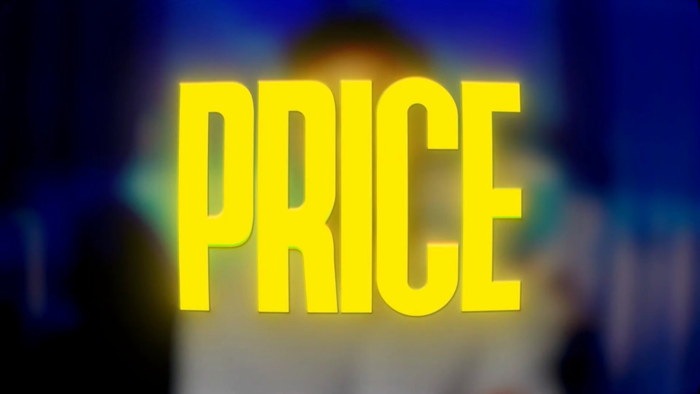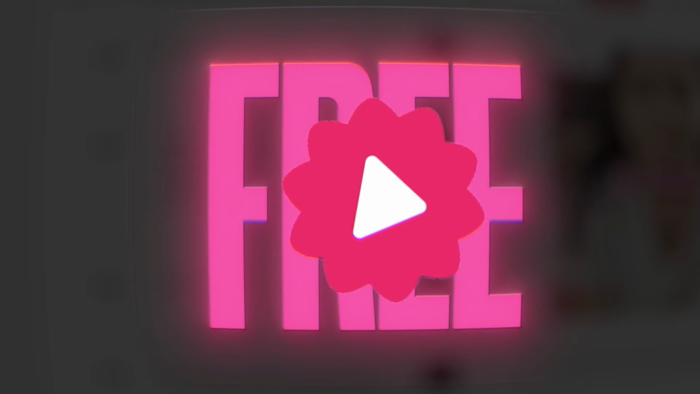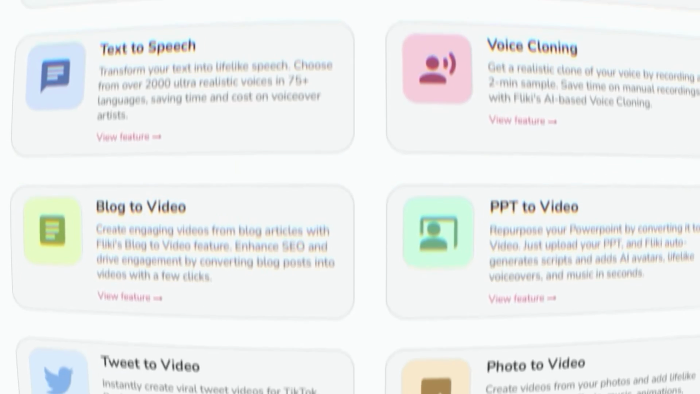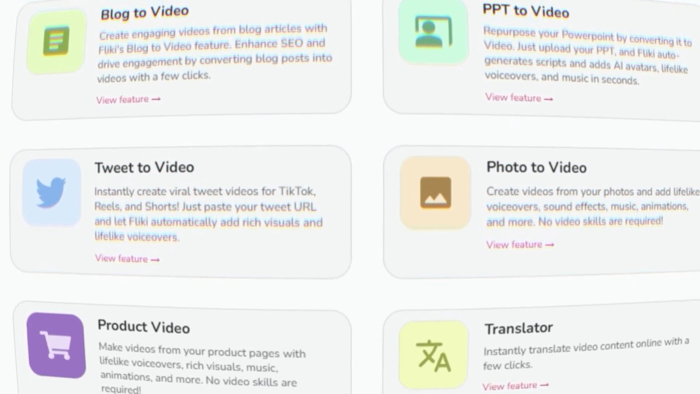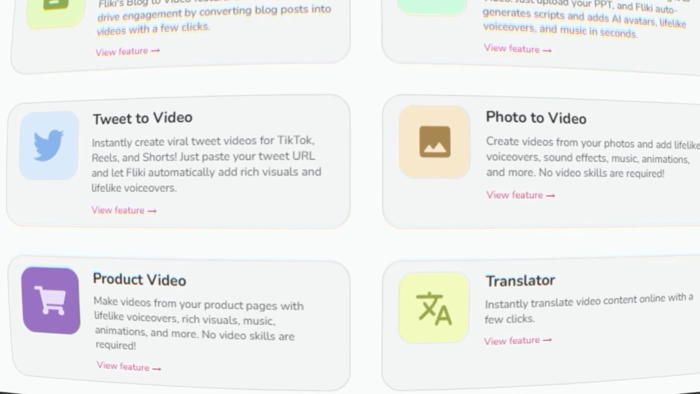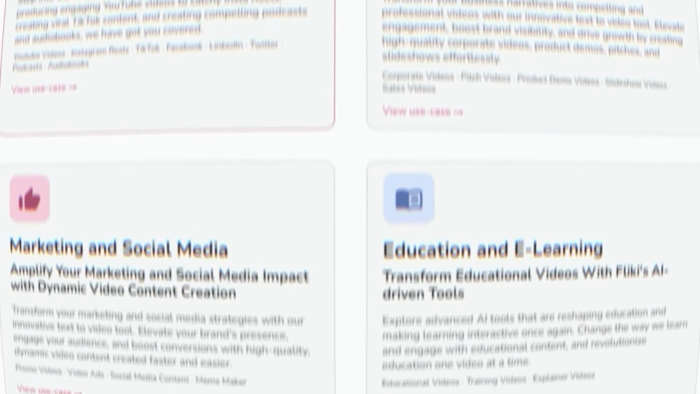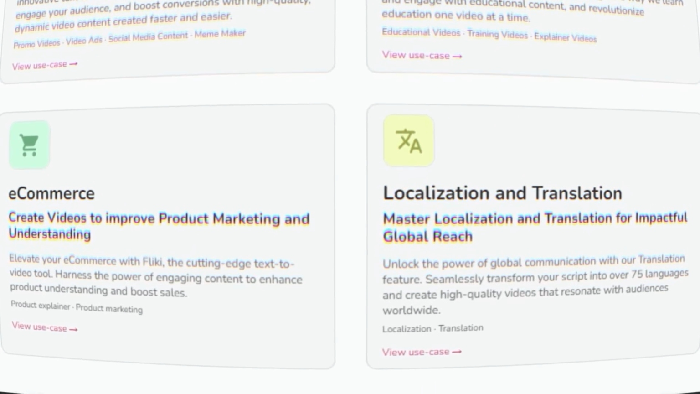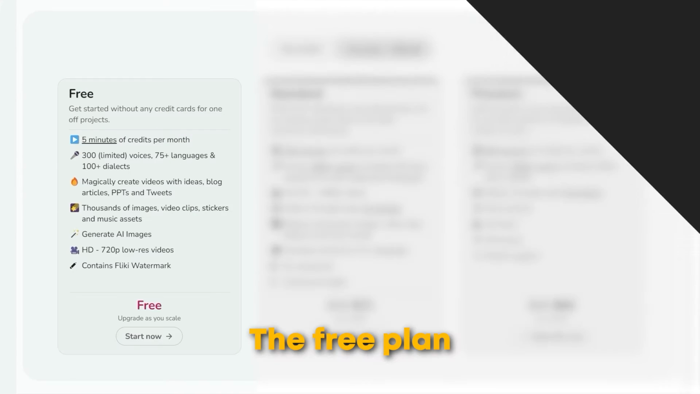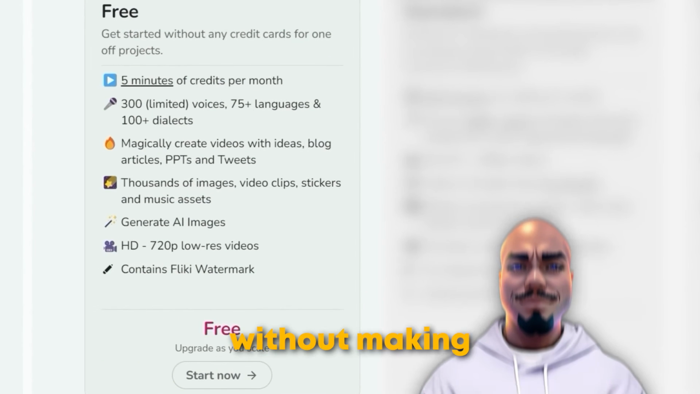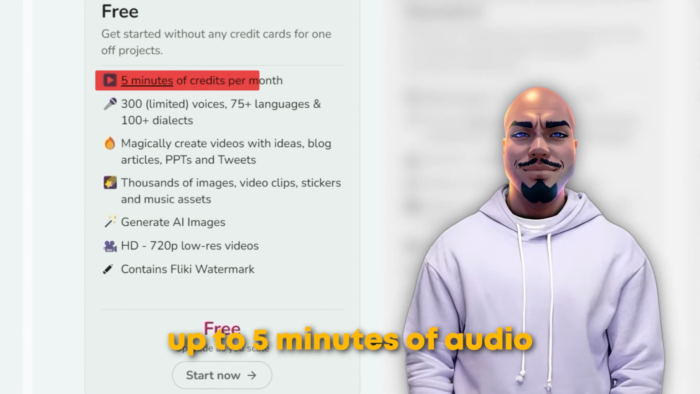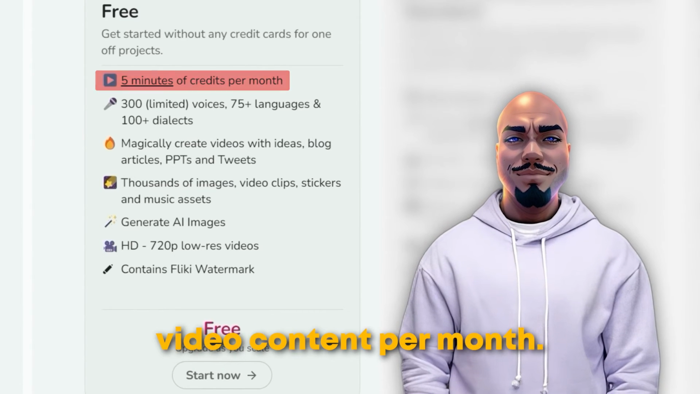Let's discuss price. Fliki AI is free forever at its most basic level. You can explore Fliki AI's numerous services to get advanced features and find the plan that best meets your content development needs. Fliki AI offers a variety of solutions geared to your goals, whether you're just starting or looking to expand significantly. The free plan allows you to get started without making a financial commitment, allowing you to create up to 5 minutes of audio and watermarked video content per month.